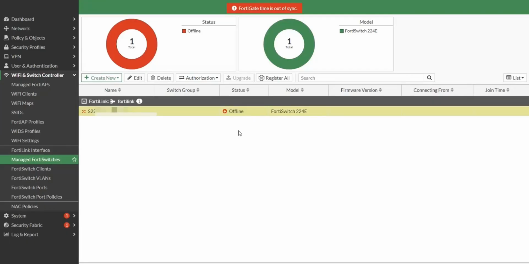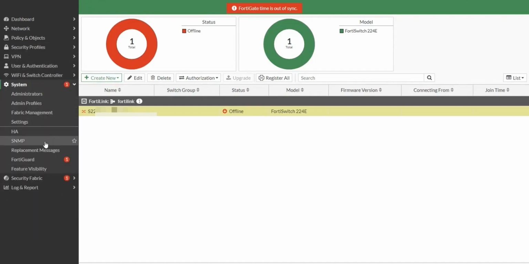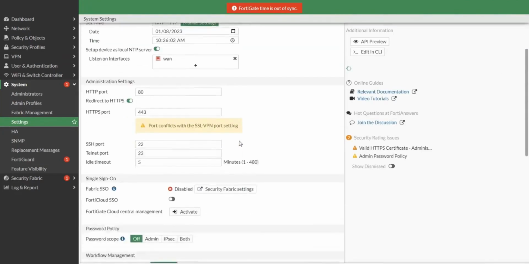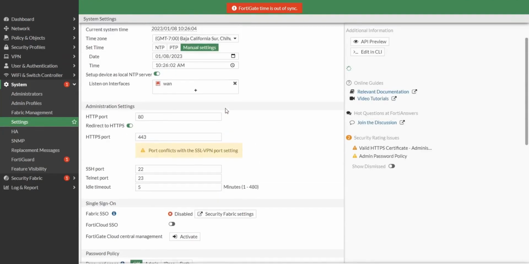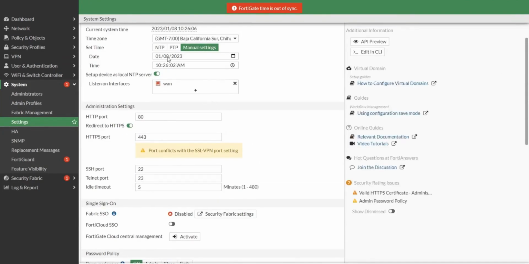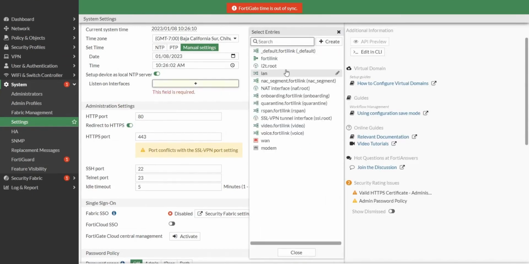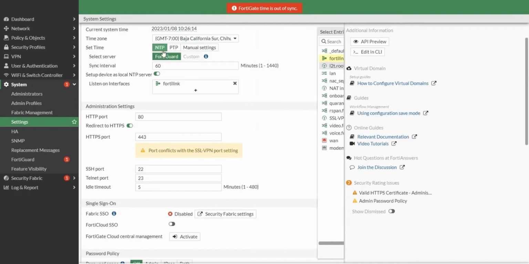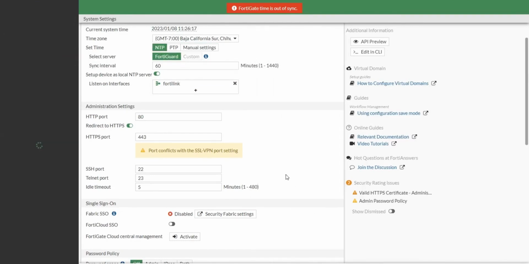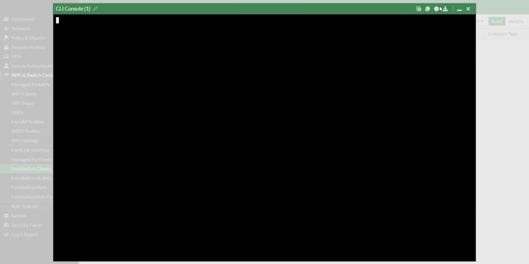Okay, let's go back to FortiGate and correct the time and see the output. In the system settings, change the time and listen on interfaces. I am putting the FortiLink interface. Let's enable the debug and see the output again.